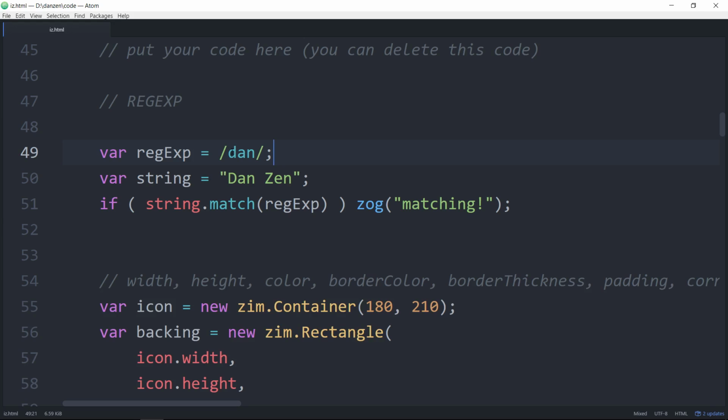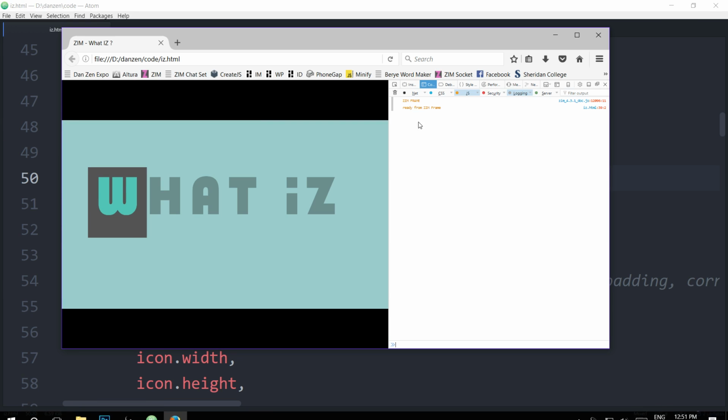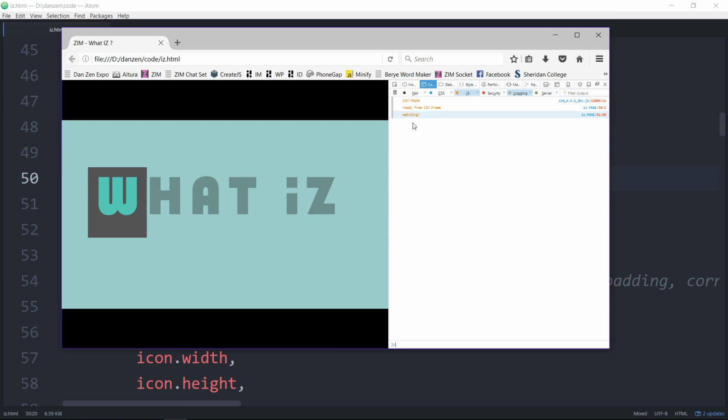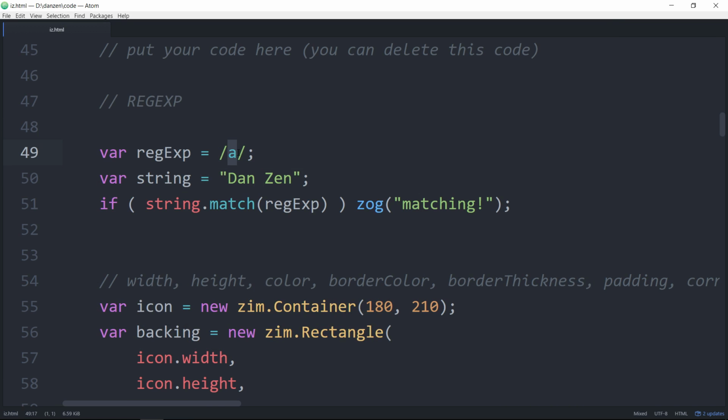What else can we do? How about we match anything with an A? What happens if we're just looking for something with an A? Will this match, or does it have to start at the beginning? Let's check it out. We save that, and we get matching. Great. So as long as the pattern is somewhere in here, we're good.